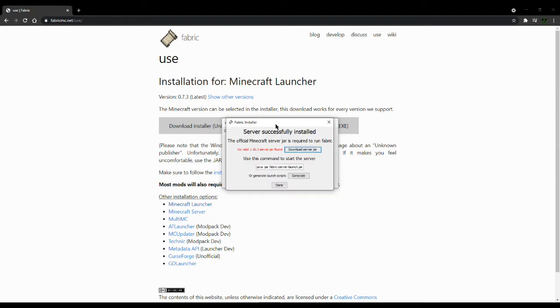A few seconds later, this extra window should have popped up, but you also have to download the server.jar. If this does not pop up, that means you already have the server.jar and this step is not necessary. So you click on download server.jar. After you get this, you know that your file has successfully been downloaded.